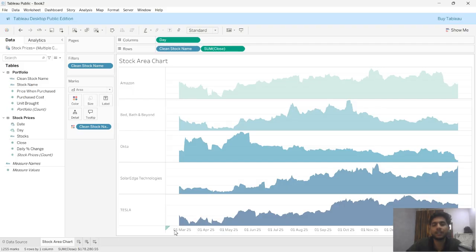So I again clicked here, so now color is not showing. So this is done, everything is done. So you can see this is our first visual which we have created.